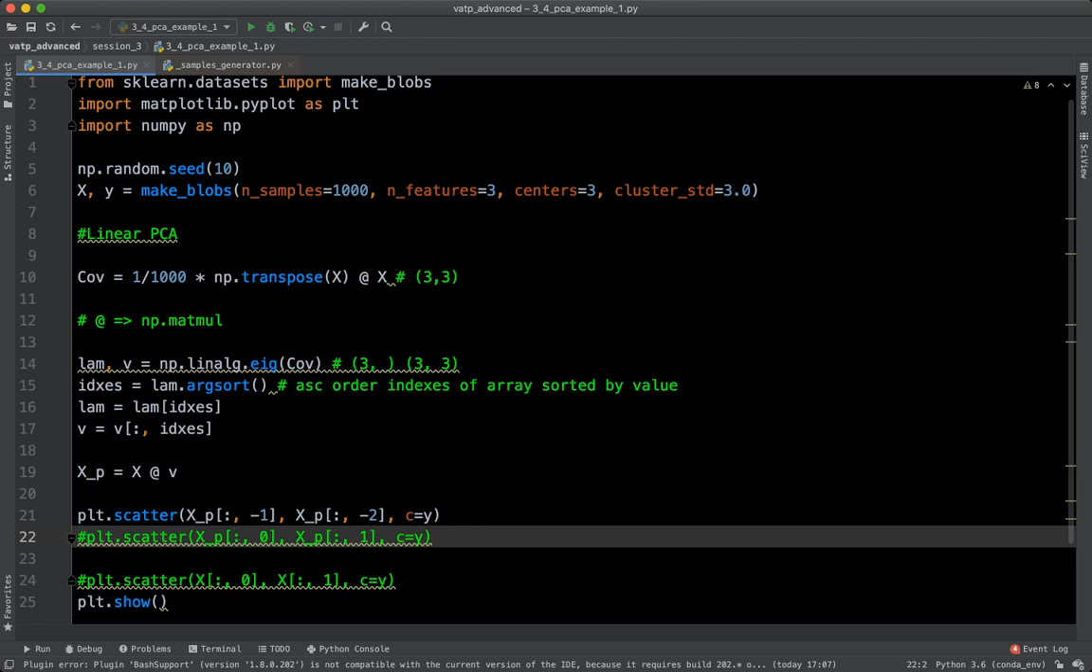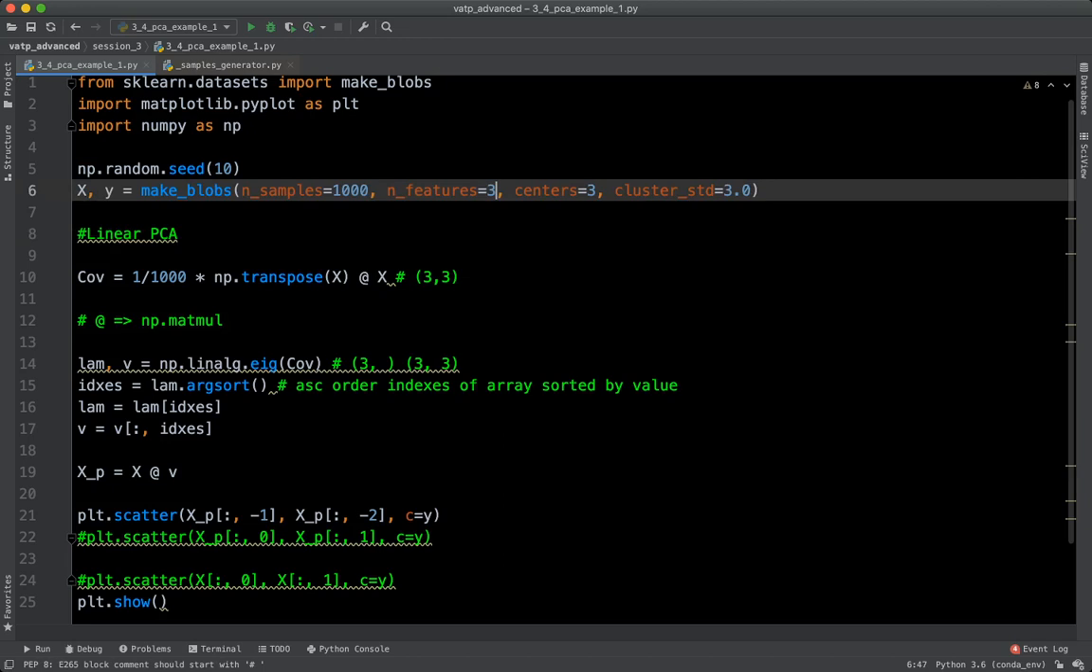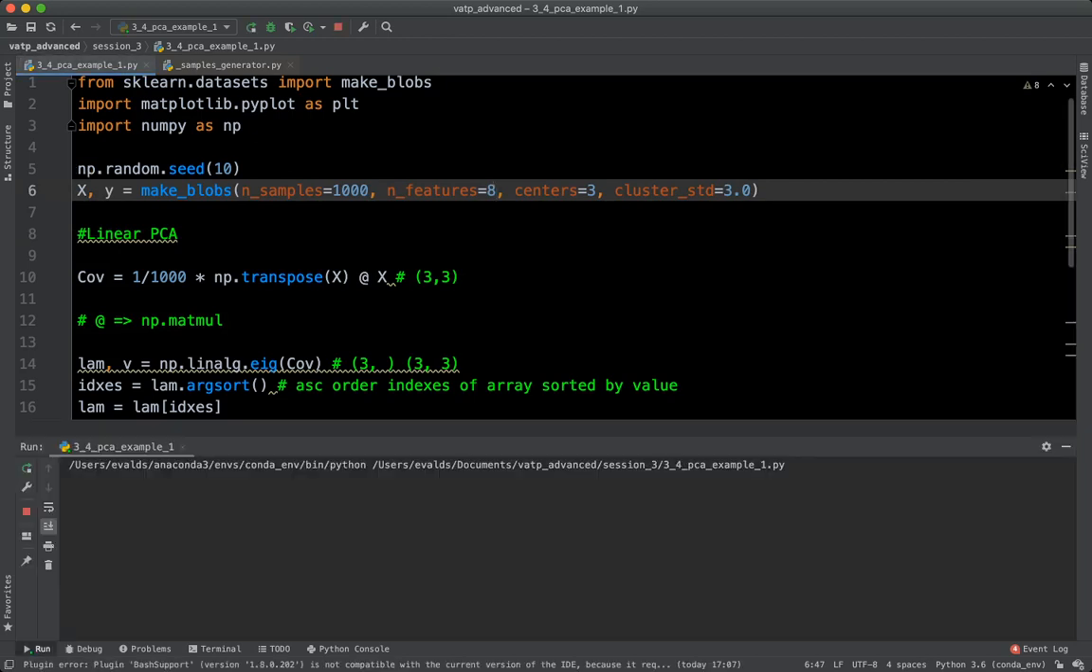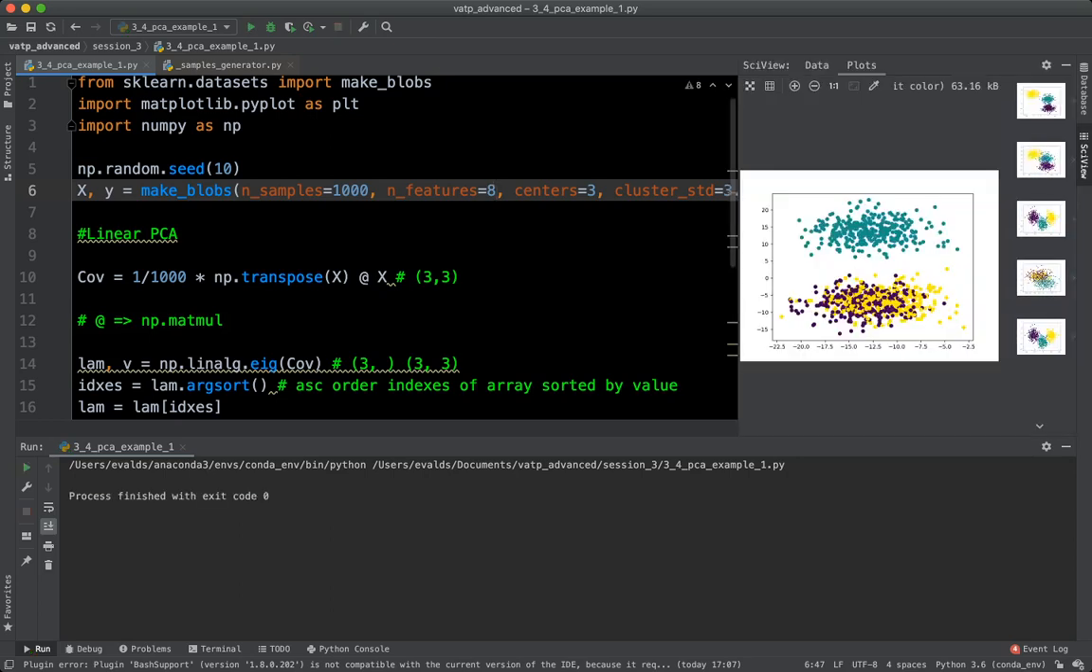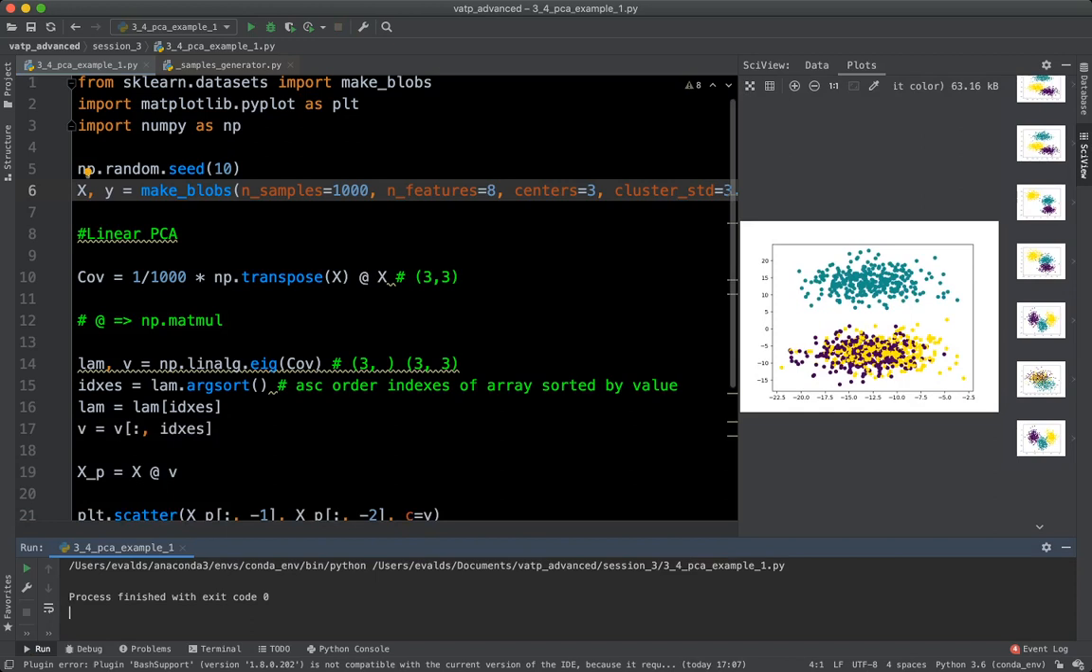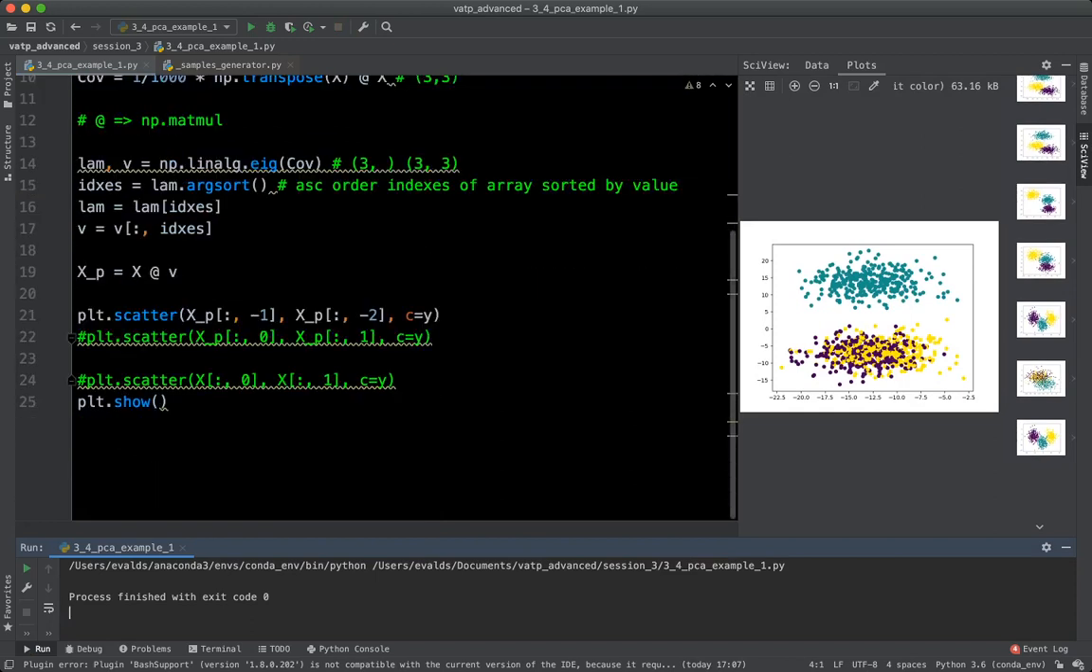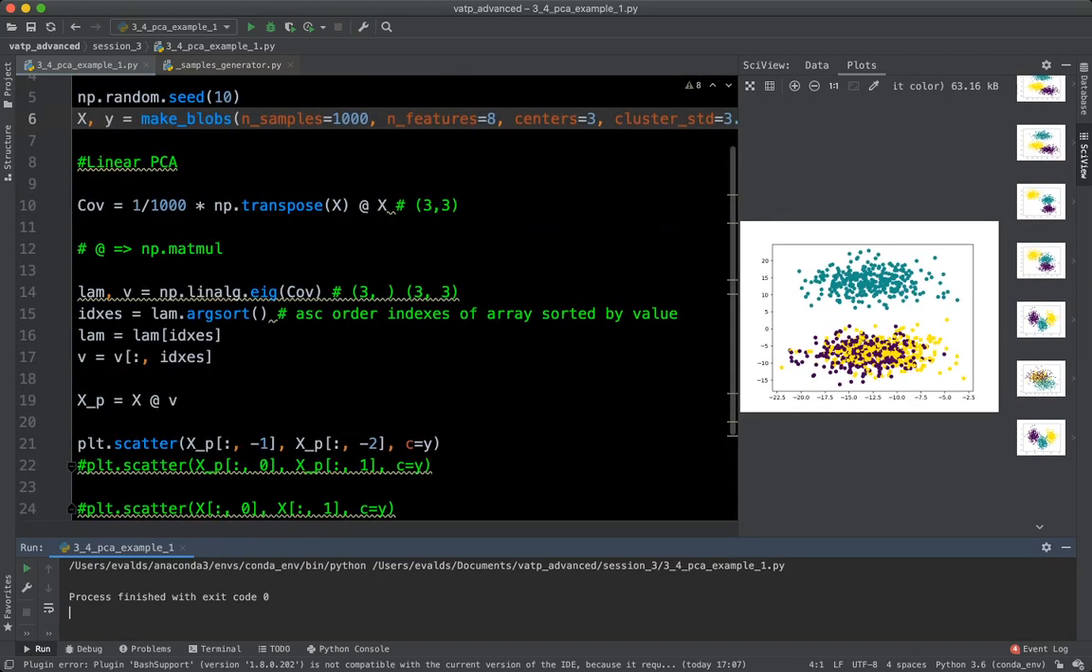I did not try it before, but I think if I increase the dimensionality, like adding 8 dimensions, it should still work, hopefully. Hopefully I don't have some bug in my code. So now the projection doesn't look really nice, but at least there is no bug.